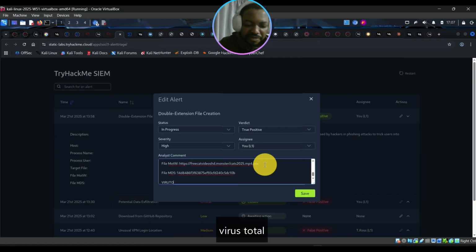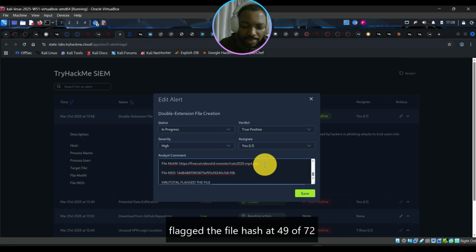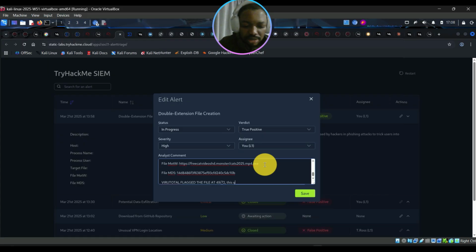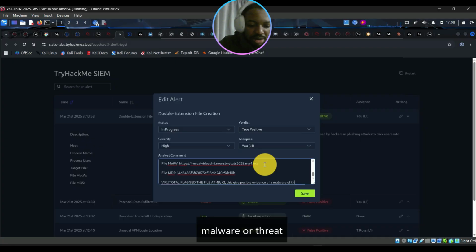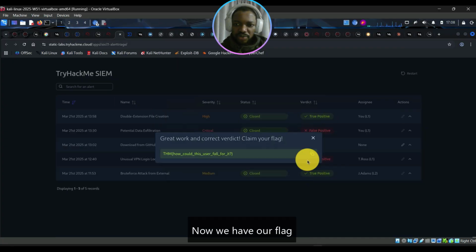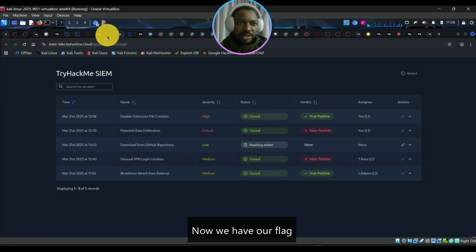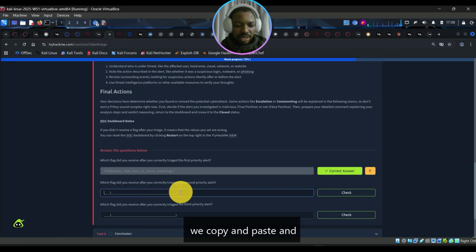So at the end, now that we have done this, we can now say VirusTotal flagged the file hash at 49 of 72. This gives possible evidence of a malware or threat. So we can just use this. And now we have our flag. We copy and paste.